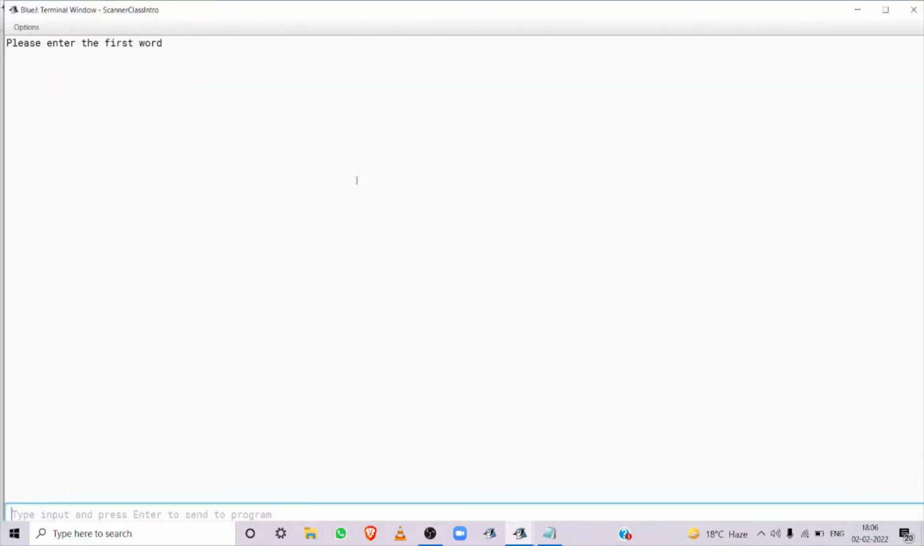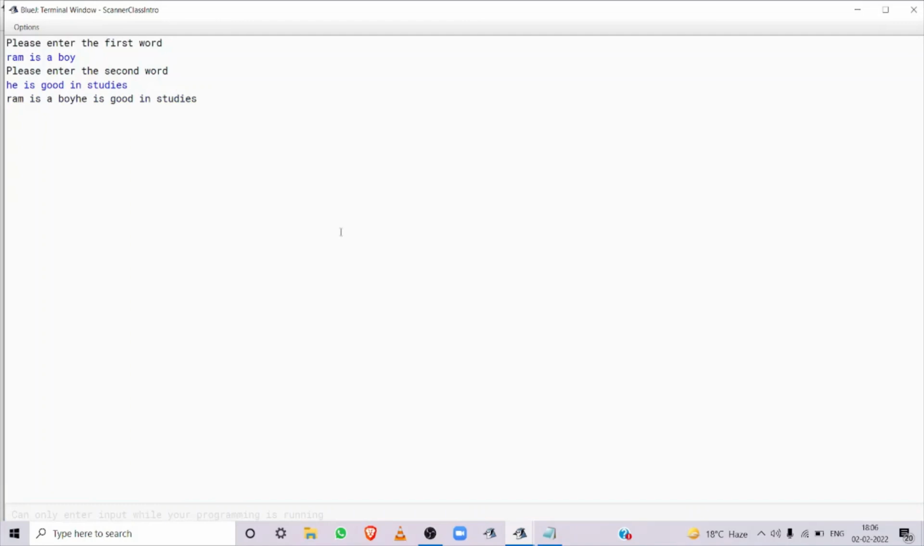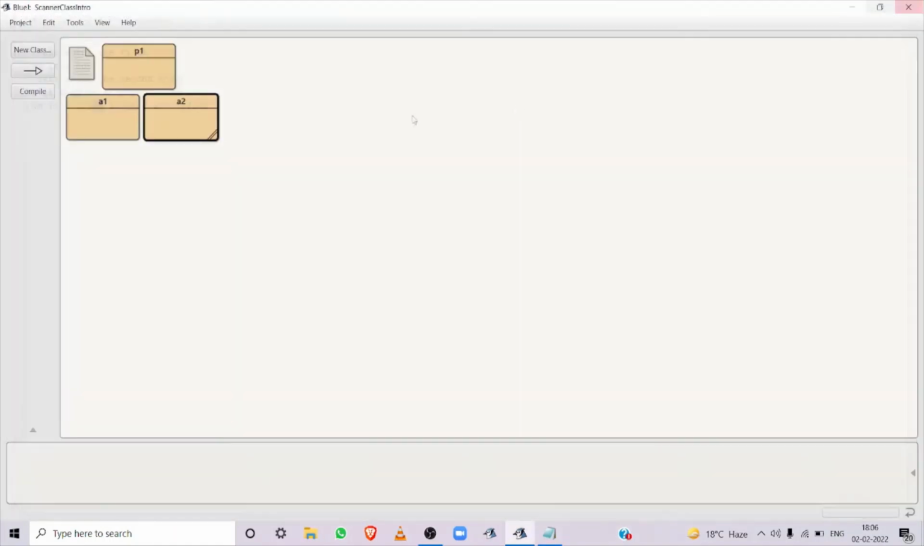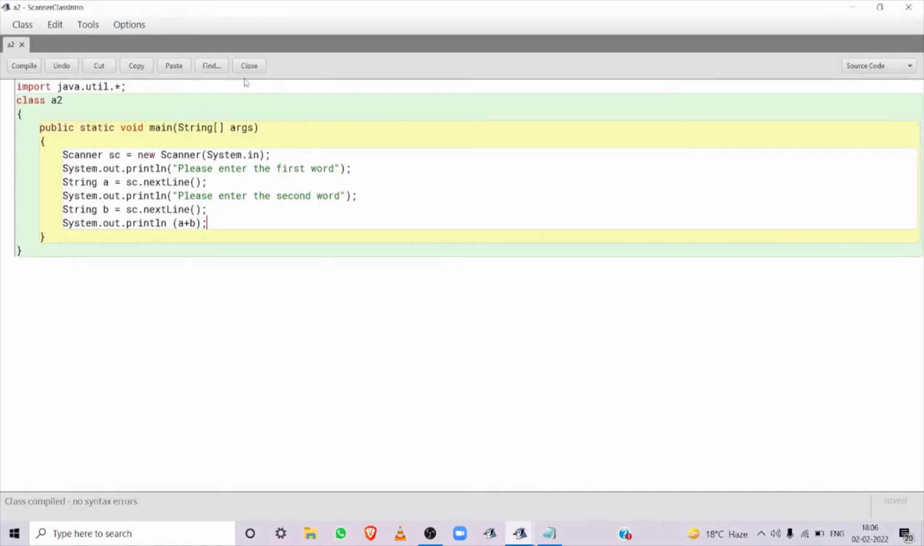Now let us try it with a full line. Let's say "Ram is a boy," and "he is good in studies." The output is "Ram is a boy,he is good in studies." And now there is a problem: the space is not there. Since we made this program for just words, to add up broken words, we want to leave this problem.